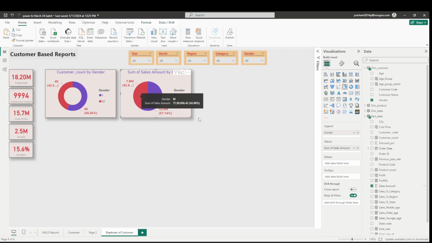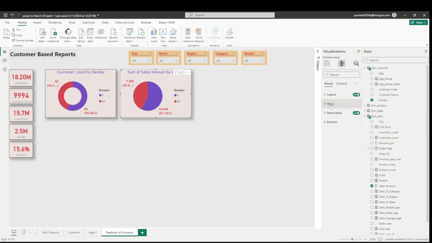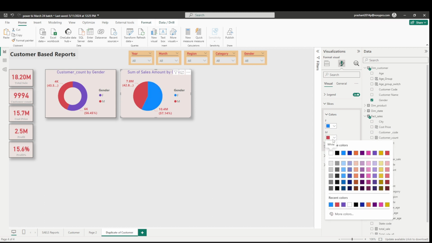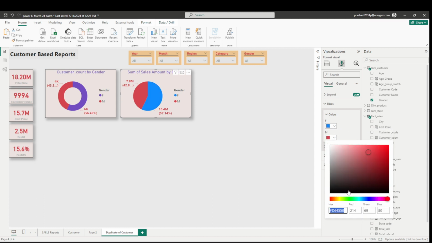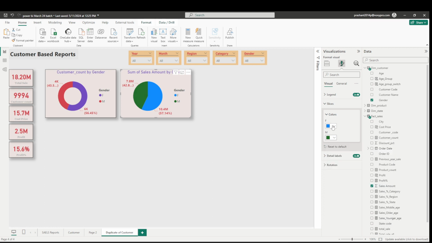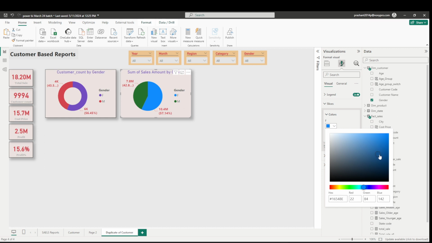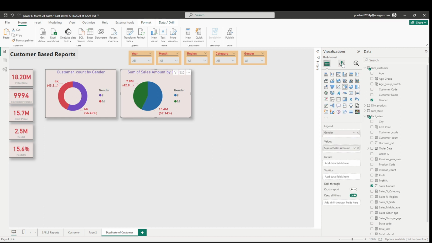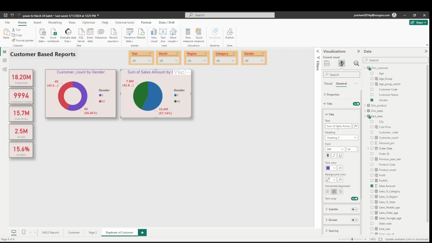You can see over here I'll change the color. I don't want to keep the same color. In the slicer, I'll take this color, and for this one I'll take some green color, dark green. Perfect, right? And for this blue female, I'll take this color. Yeah. Instead of sum of sales amount, I'll consider it as sales amount, so the title is sales amount. Okay.